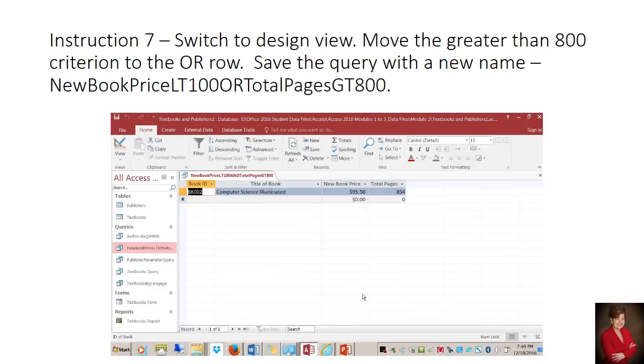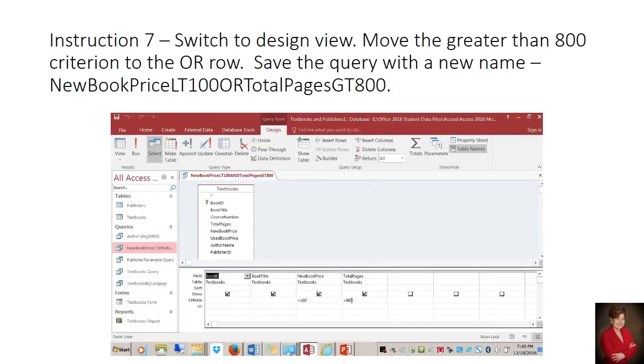In the AND criteria that we just ran, there was one result where the new book price was less than 100 and the total pages was greater than 800. Switch to Design View, and we are going to remove the greater than 800 criteria from the total pages, and we're going to put it in the OR row for total pages. So we're moving down to the OR row and putting in the greater than 800.